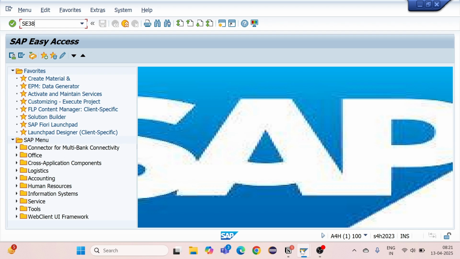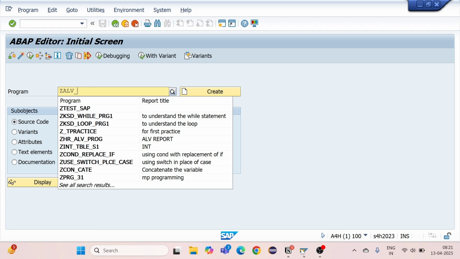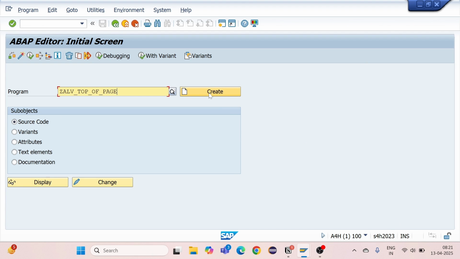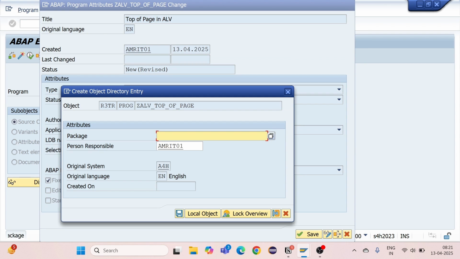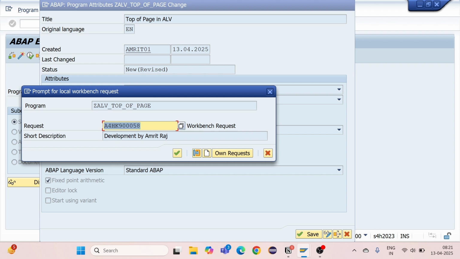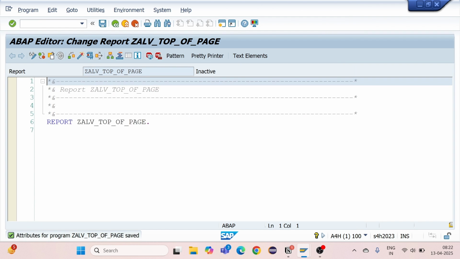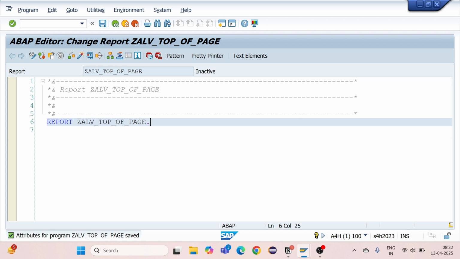I will go for SE38. I will create my ALV top of page. I will go for the create button. I will give a title, top of page in ALV. Yes, we'll pass our type of program as executable, package, and transport request. Perfect.